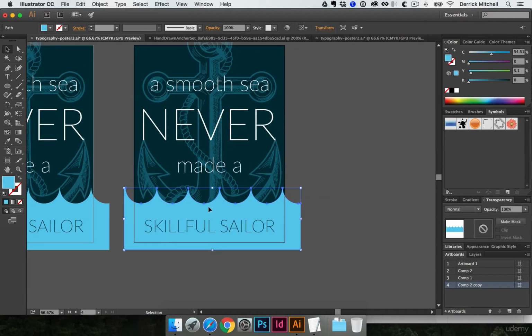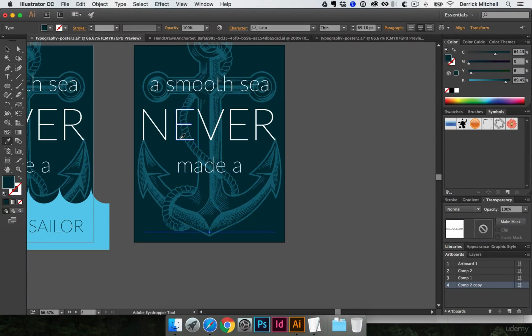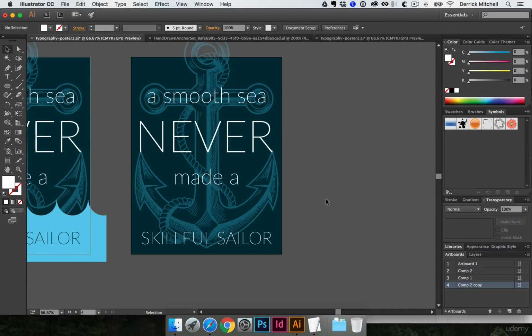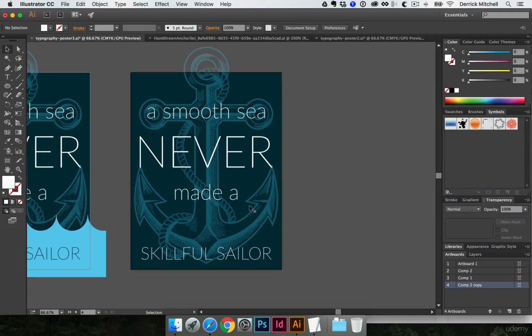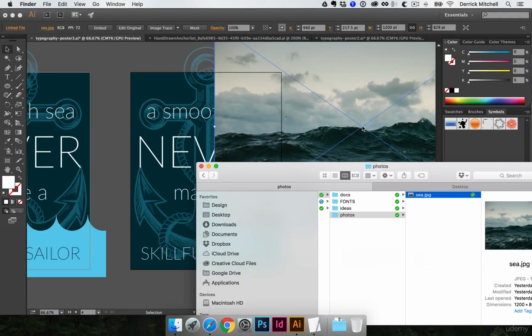I'm going to delete these waves because I don't need them. And that text now I can't see, so I'm just going to change the color to white so it doesn't get lost. And let's bring in the photo. In your assets folder, you should have this c.jpg photo. I'm just going to drag it right in here.